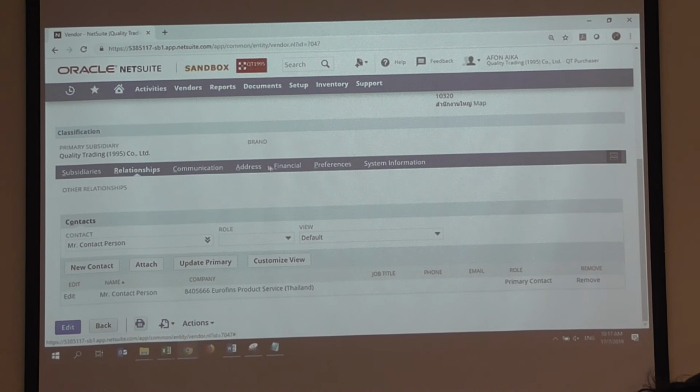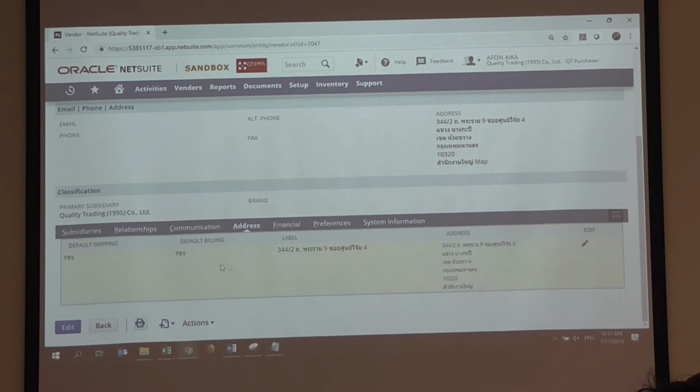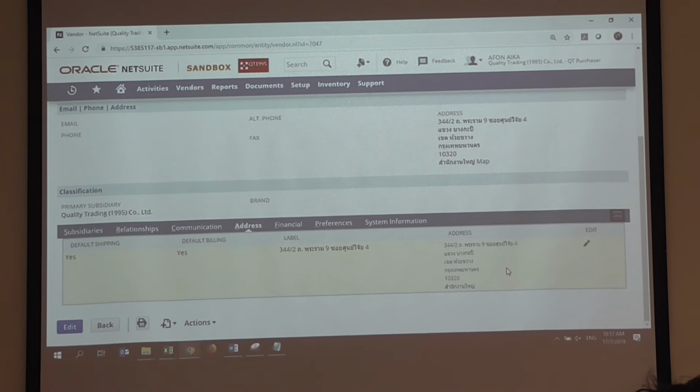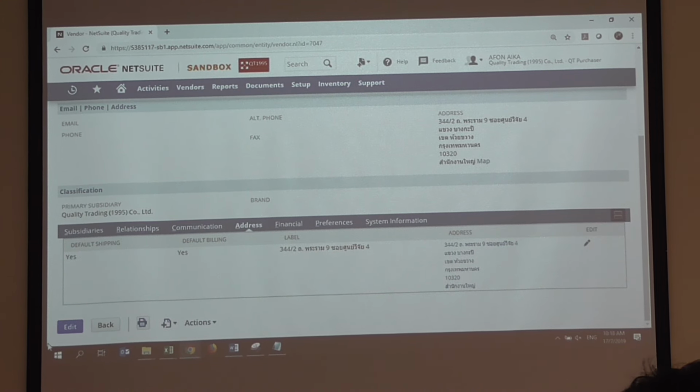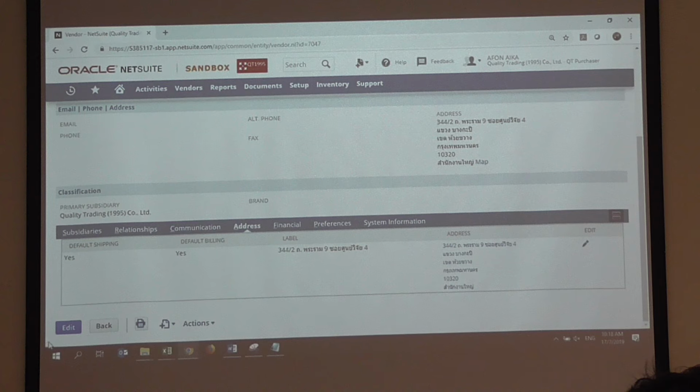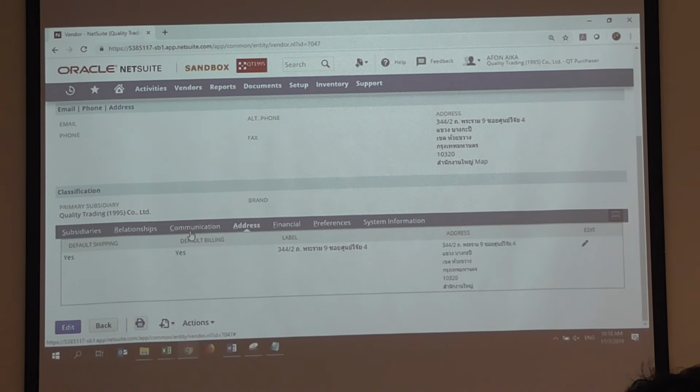And then under the address, this is also very important. You can set multiple addresses for the vendor. Okay? So you have default billing and default shipping. The reason why we also have default shipping here is for those items that we need to return to our suppliers. We also need to have a default shipping address.